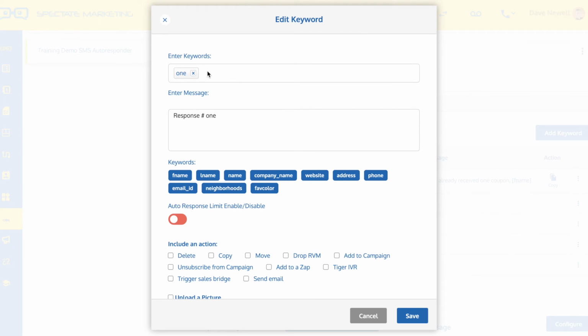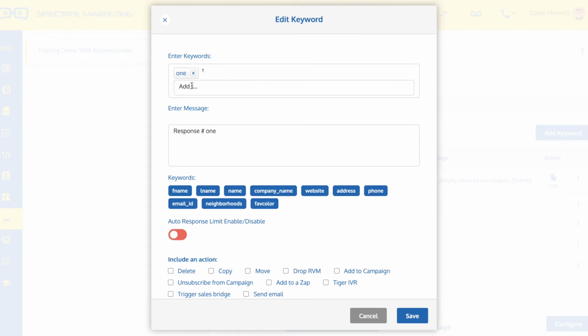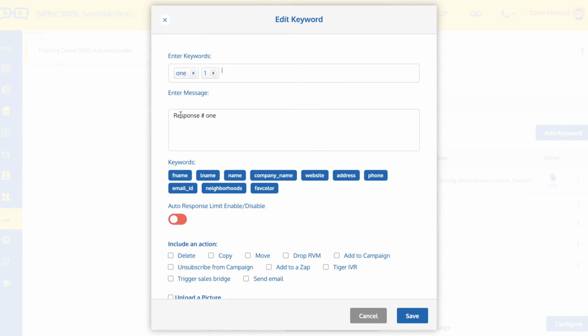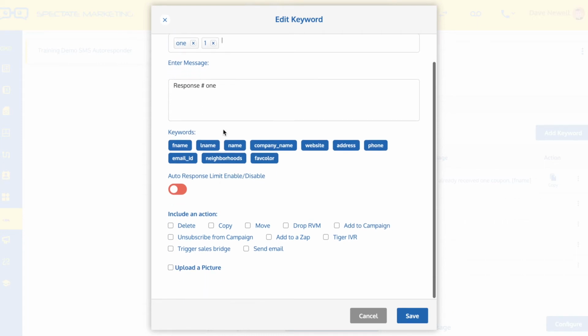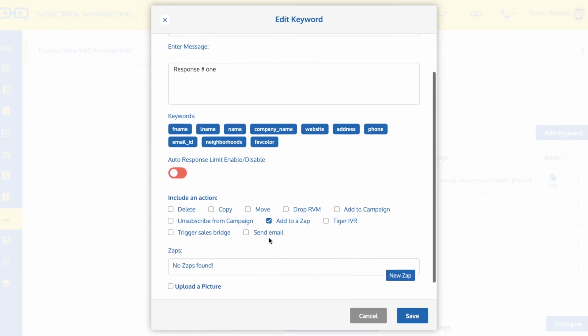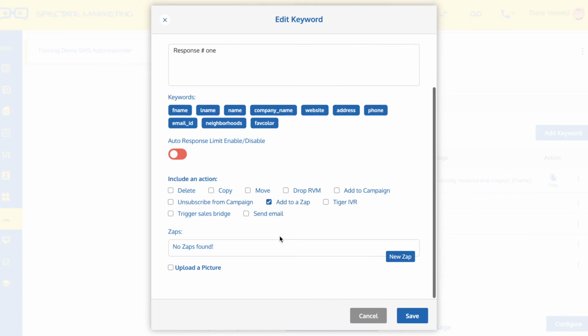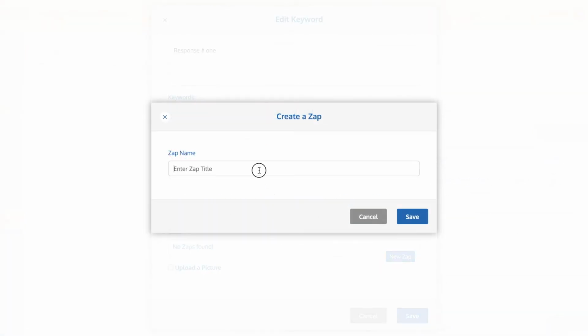If they type in the word "one," or indeed if they put in the number 1, they're going to get this message, response number 1, and then we're also going to scroll down here and add it to a zap. So as of yet, we've not created any, but let's create one now, and we'll call it, I don't know, Zap Demo 1 Autoresponder. Oops, I misspelled autoresponder.